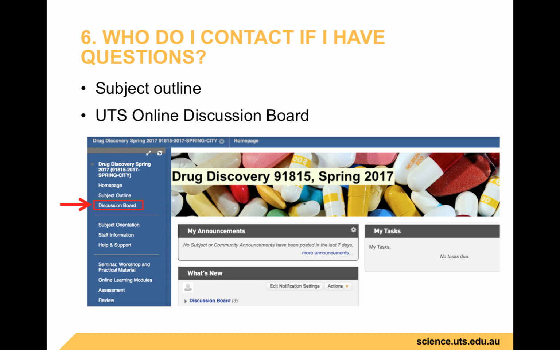More information about this subject can be found in the subject outline on UTS Online. Please take the time to read through it. It contains all of the important information and dates that you will need to know for this subject. For further questions, please use the UTS Online discussion board, especially for questions where other students may also want to know the answer. I'll monitor the questions for the Subject Coordinator Forum frequently and aim to answer your questions within a couple of days. You can also use the discussion board to engage with your classmates, and this is a great way to exchange information and learn from each other.